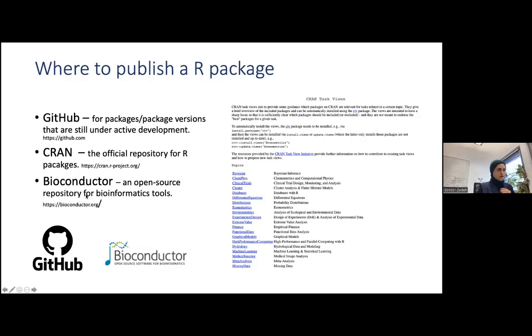Bioconductor, I come from a medical research background. So for us, Bioconductor is the main stream for publishing our tools. Bioconductor is an open source repository similar to GitHub, but specifically for bioinformatics software tools. So if any one of you works in bioinformatics or medical research or computational biology or systems biology, Bioconductor is the one that you should consider for submitting your packages to.